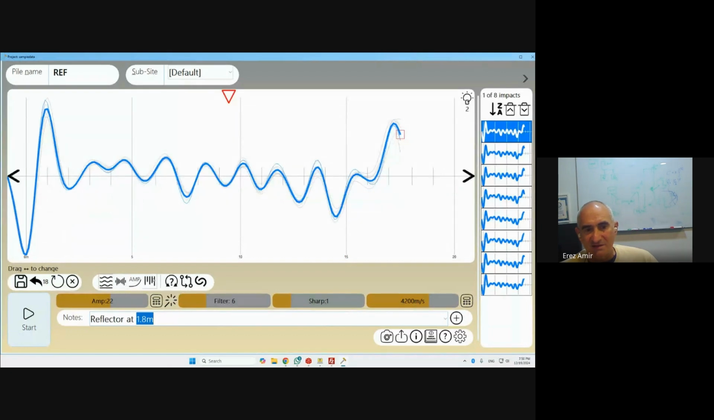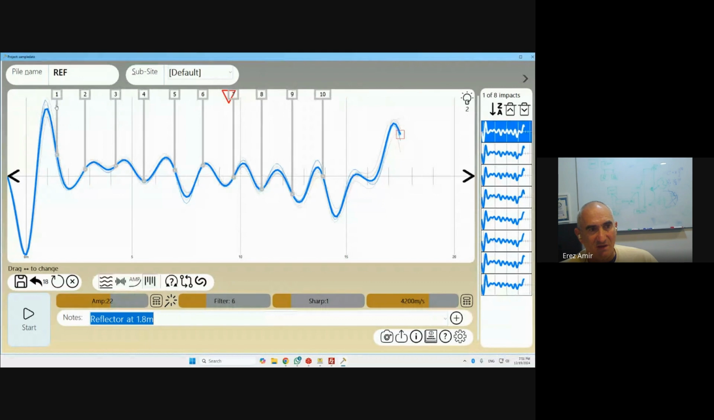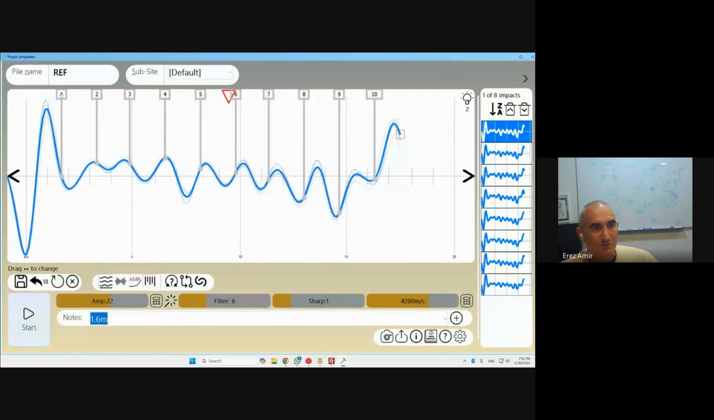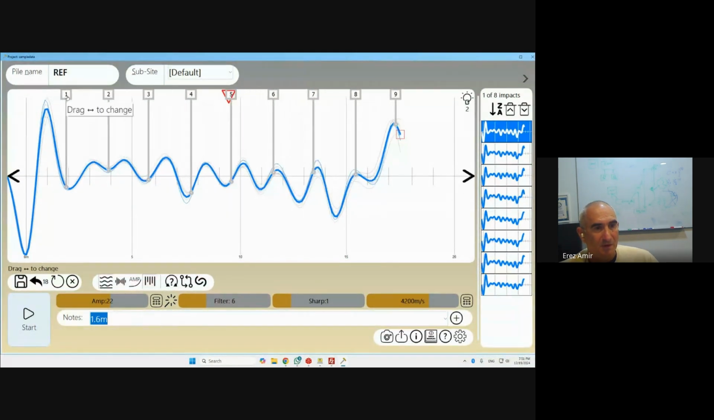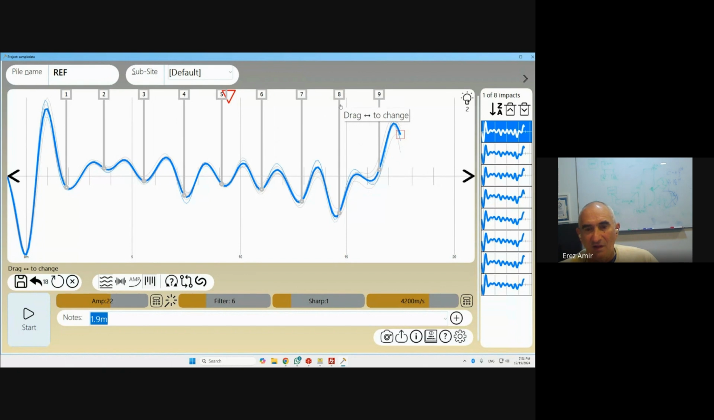The other one is the repetition marks, this icon here. When we click the repetition marks, we can see 10 markers, and we can change them together, so they're going to keep equal distance. If we change them here and try to put them one on top of the other, we can see that they're all overlapping the peaks in the pile.